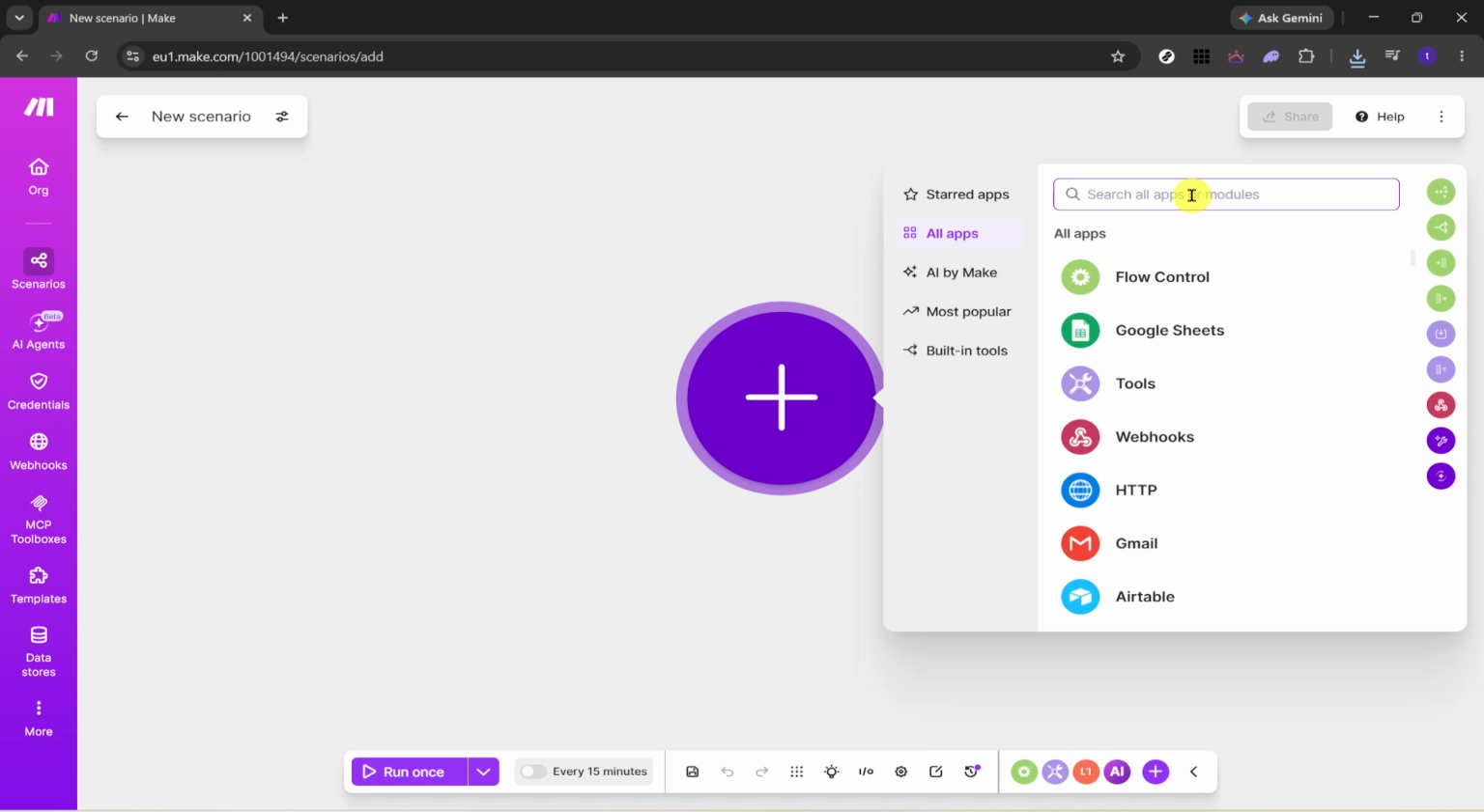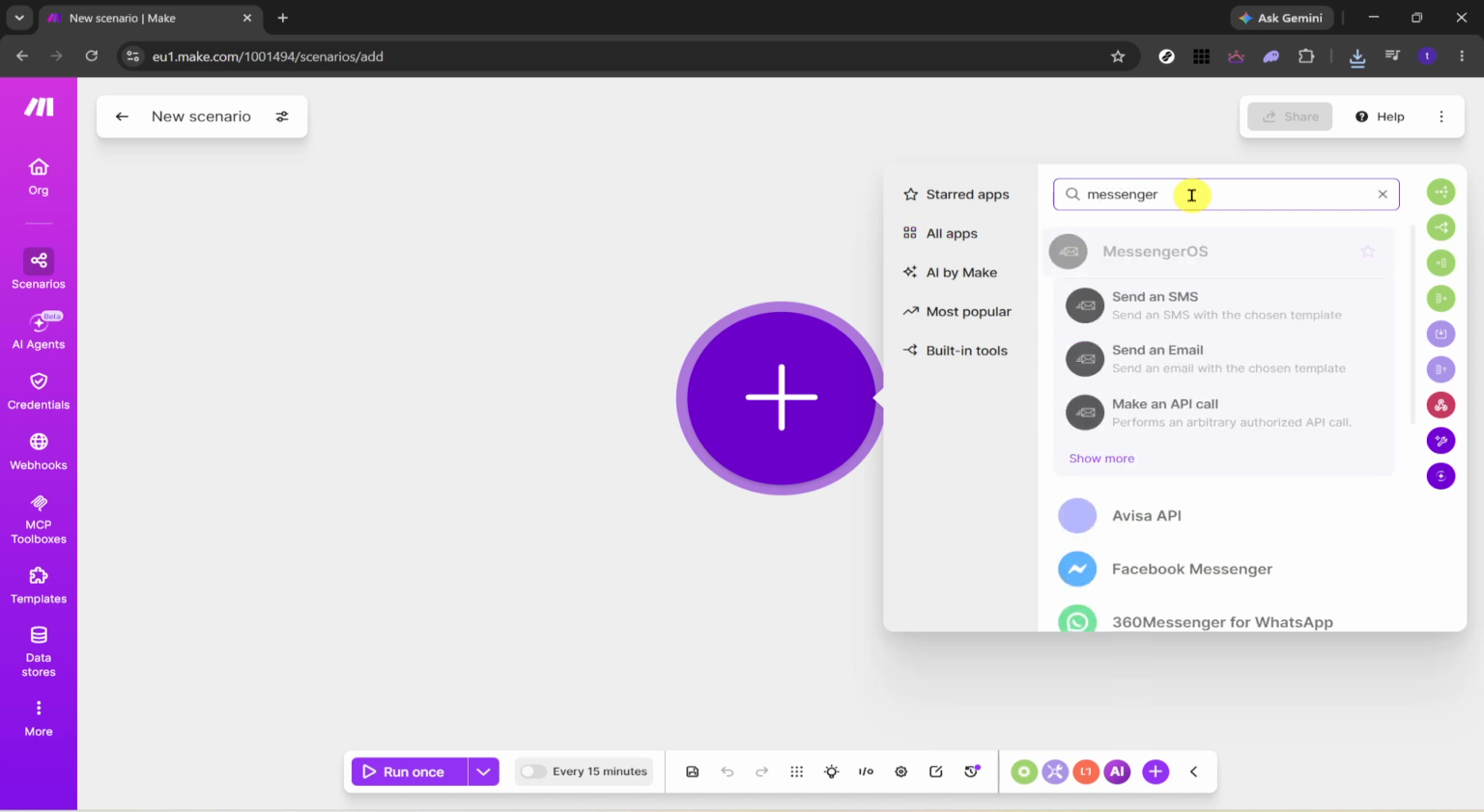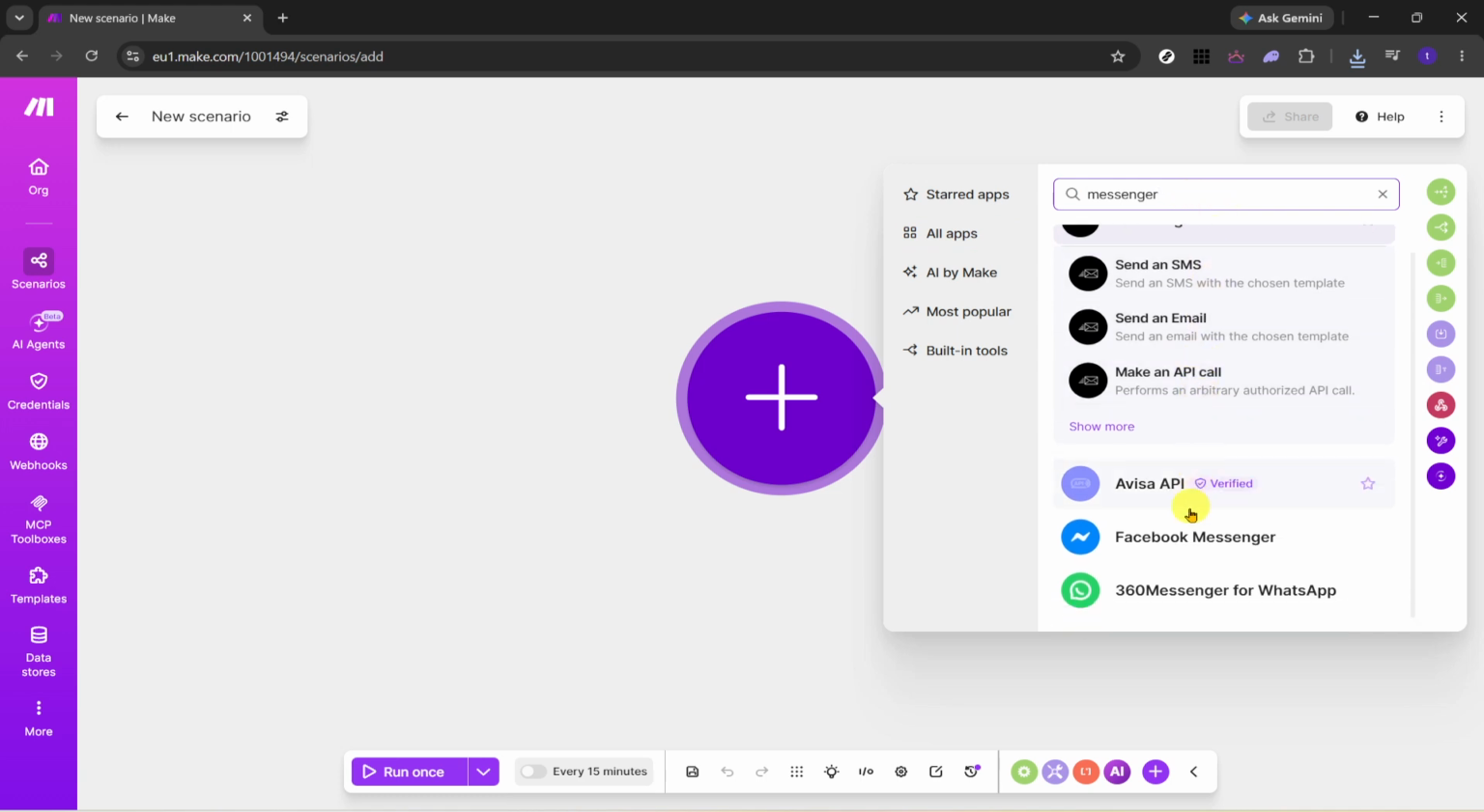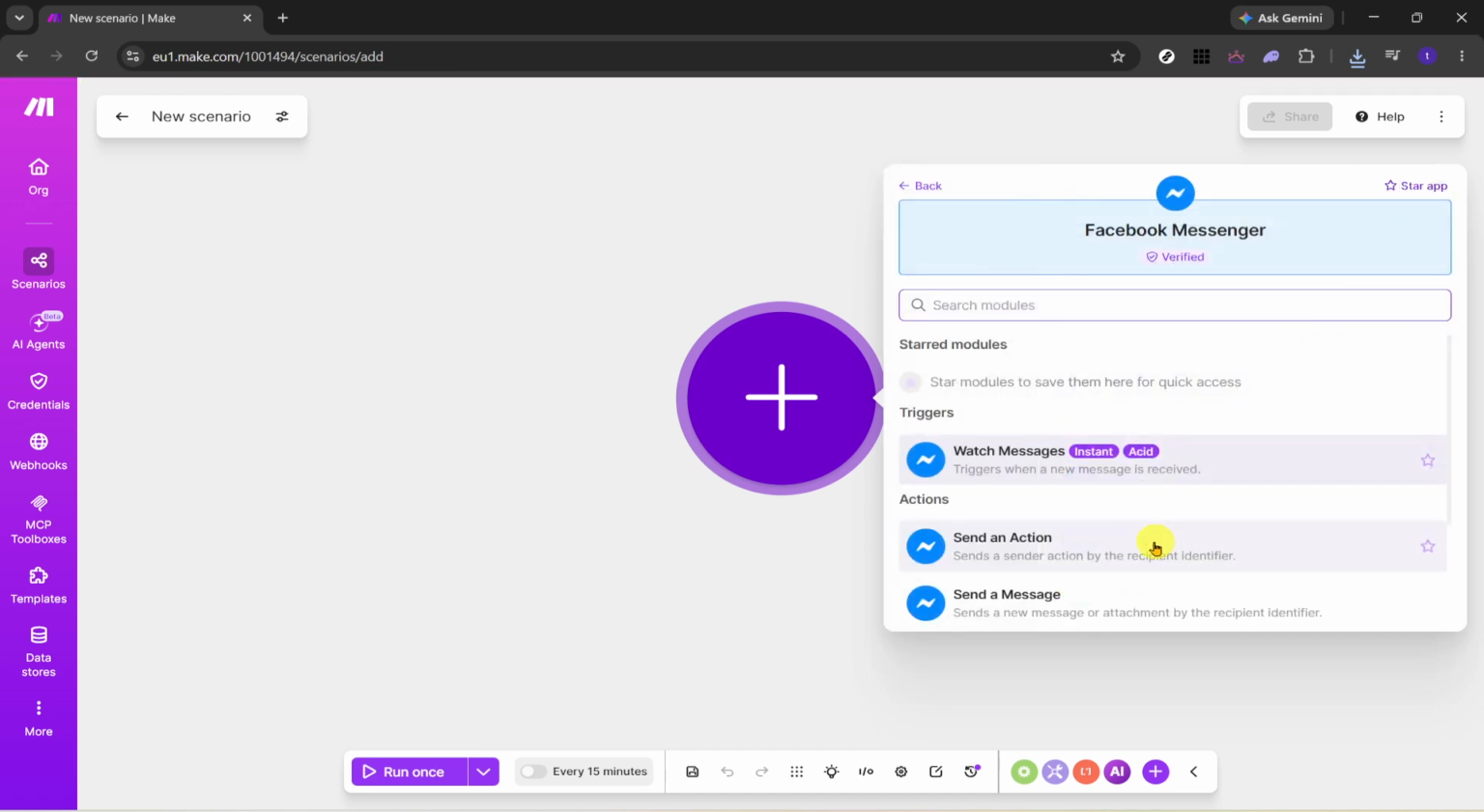In the search area, type Messenger. This helps Make quickly filter the available apps so you can find the one you need without scrolling through the full library. Be sure to type it clearly so the correct app appears in the results. When Messenger shows up, click on it to add it to your scenario. This tells Make that Messenger is the app you want to connect and use in this automation.